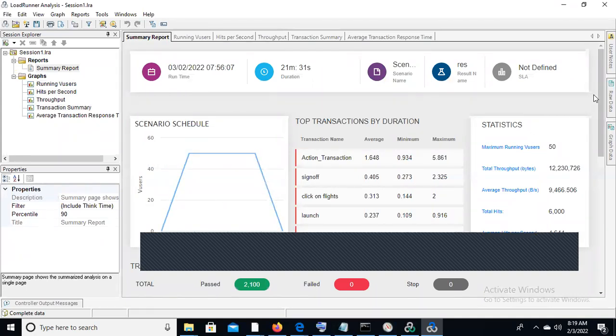So the test is completed. Now you can observe the total maximum running users I executed was 50. You can observe we increased the number of users, and throughput will increase. See now, what is the throughput? Bytes received by server. Yes. So when we increased the number of users, throughput increased.